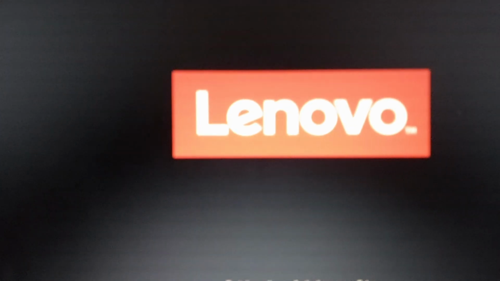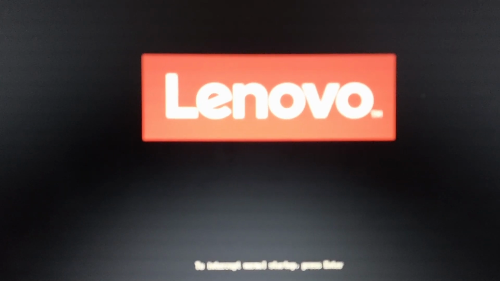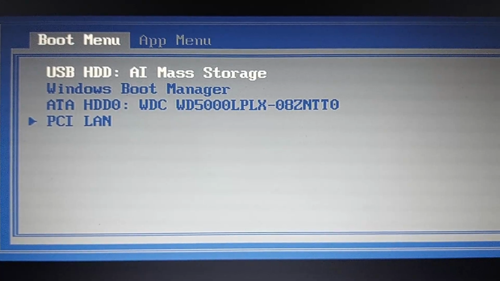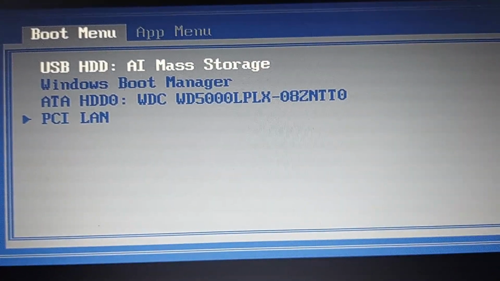Now you have to press F12 to show your boot menu, and then the USB drive will be selected from there. Here you can see the USB drive is popping up at the top, so just click on it.